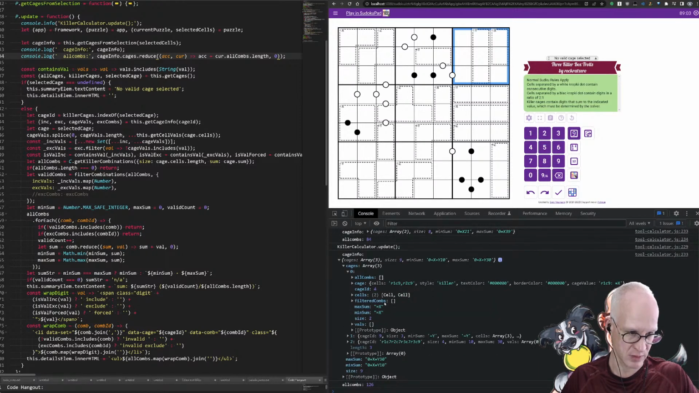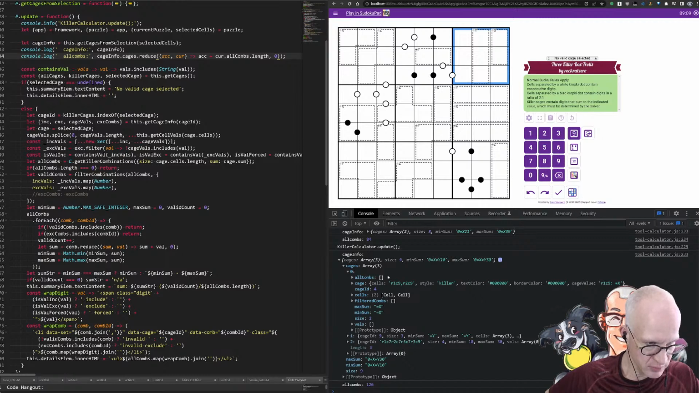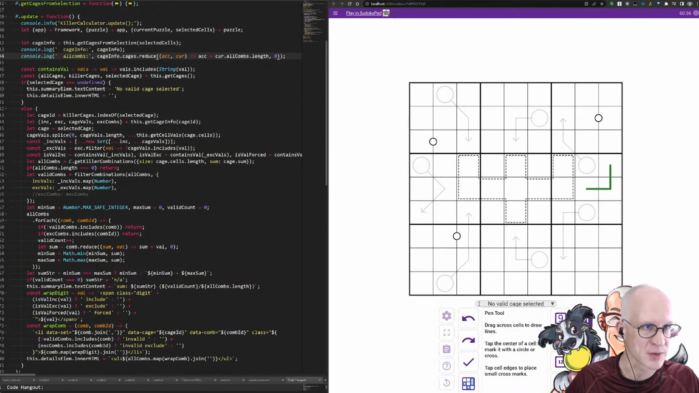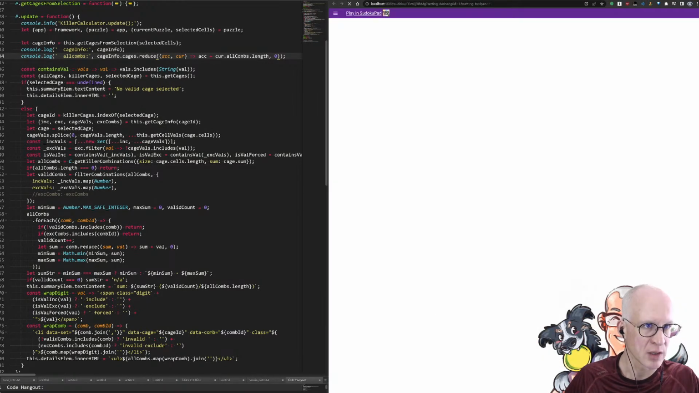No, that's the cells. Where the filtered combinations. All combinations. So it doesn't get... it's not figuring out the combinations here. There's probably something with these labels that I probably need to sort out.